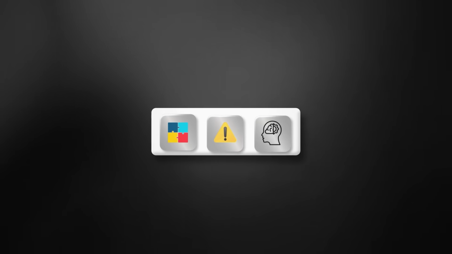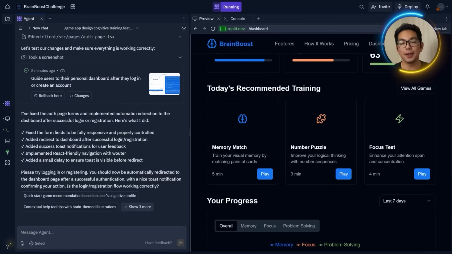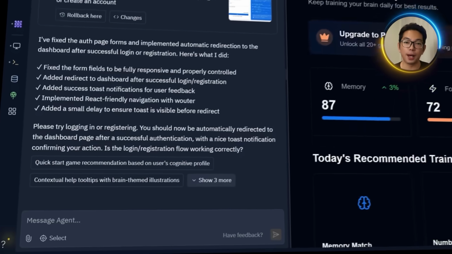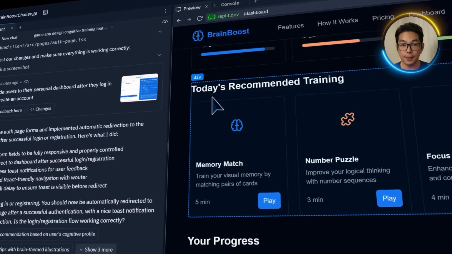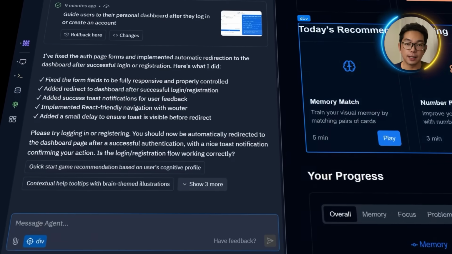All right, now that the basic structure is in place, let's go ahead and move on to the heart of the app, the brain games. Now, to create the actual training games, I'm going to open up the element selector, and then I'll click here on the game section, and then I'll type in a detailed prompt.